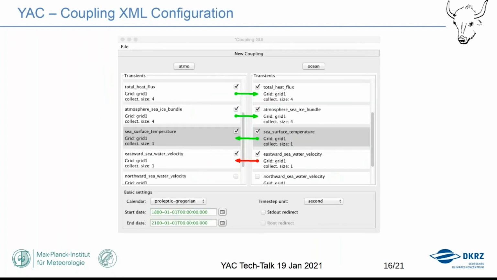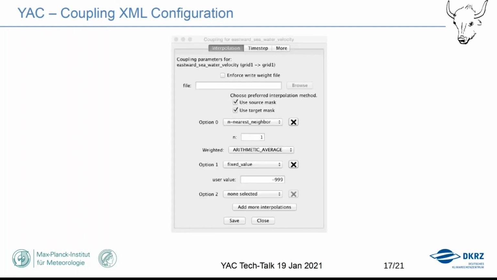So, a brief look into the graphical user interface, how to set up the XML file. Each component comes with a list of physical fields, just names, and then you can load them into the graphical user interface. You can give it a direction. So heat flux goes from atmosphere to ocean, and seawater velocity goes from ocean to atmosphere. Green indicates that for this transfer, an interpolation stack has already been defined. Red means there's no interpolation stack available yet.